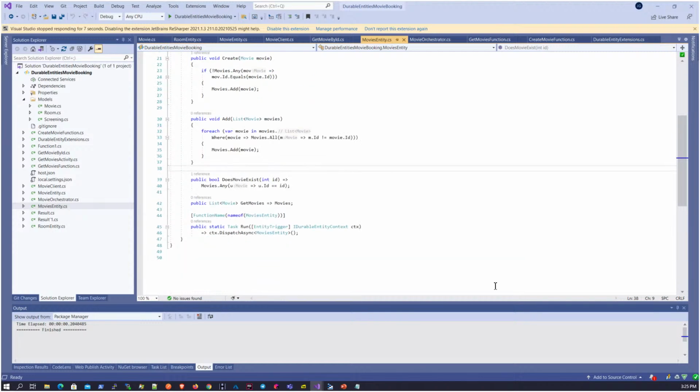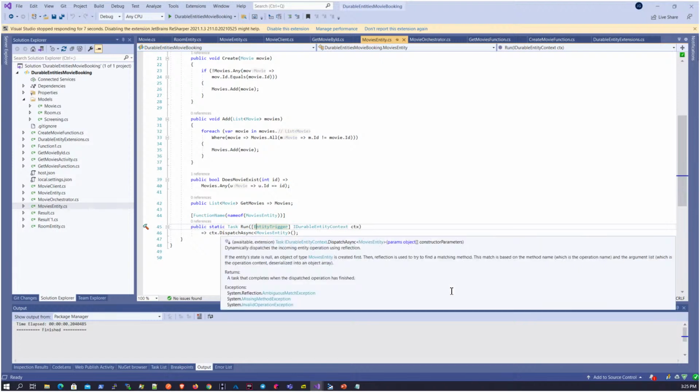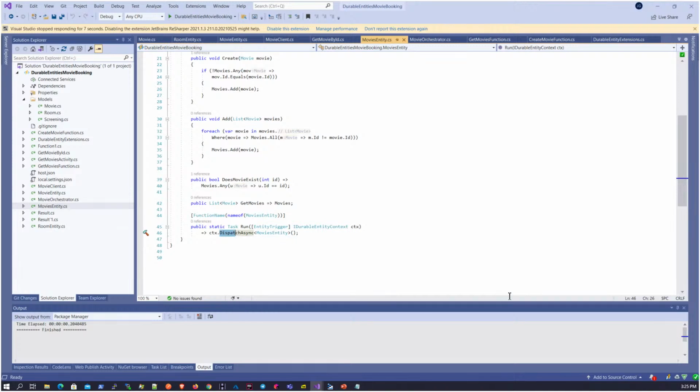The run function here is required for using the class-based syntax. It must be a static Azure function, and it executes for each operation message that is processed by the entity. When this dispatch async movies entity is called, and the entity isn't already in memory, it constructs a movies entity object and populates its fields from the last persisted JSON found in the storage, if there is any. And then it invokes the operation with the matching name.